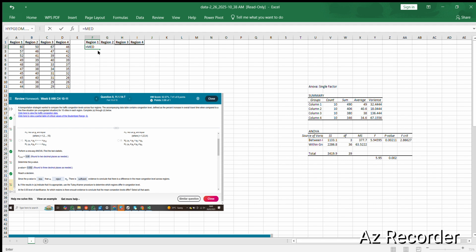You click on it. I don't know why it is doing this. So you click on this cell. After clicking on that cell, you click enter. So you can find the median of this one. No, sorry, this is this median. It is this one.